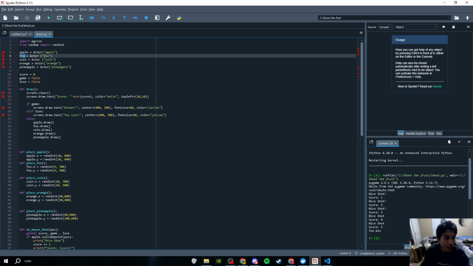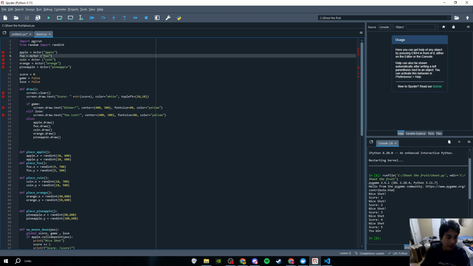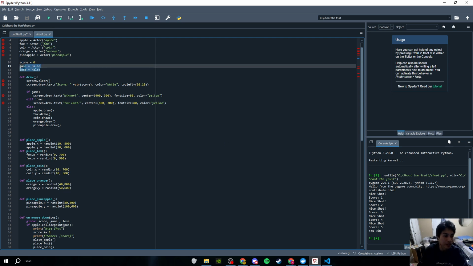And so to add the actors for the fox and coin, you just need to put them in the image folder and make it the same name as the one written. So fox.png and then coin.png. Score sets the score to 0 at the very beginning.